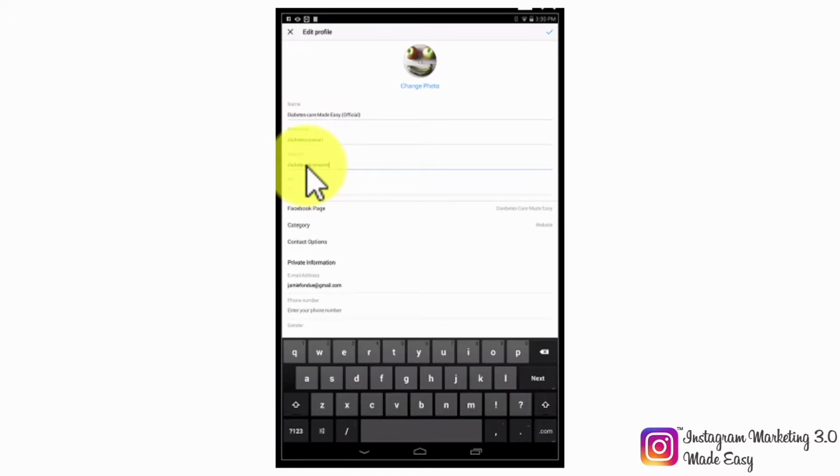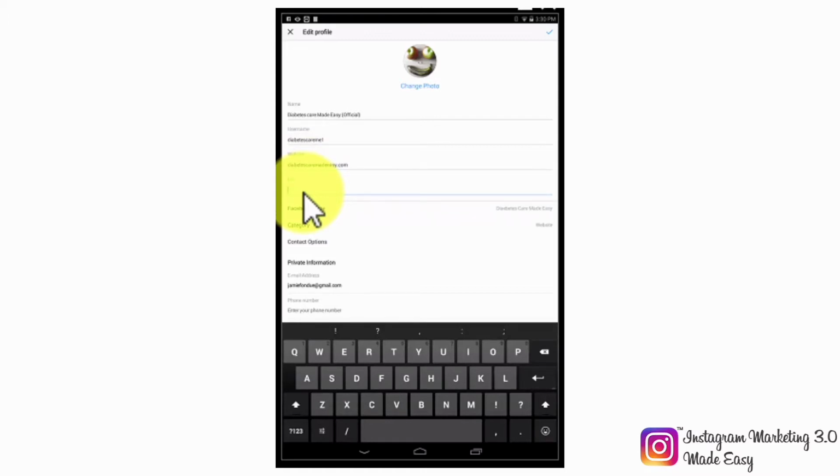In our case, we are going to enter diabetescaremadeeasy.com. In the bio field, you have to enter a brief description of your business, just like we're describing ours as you can see here.